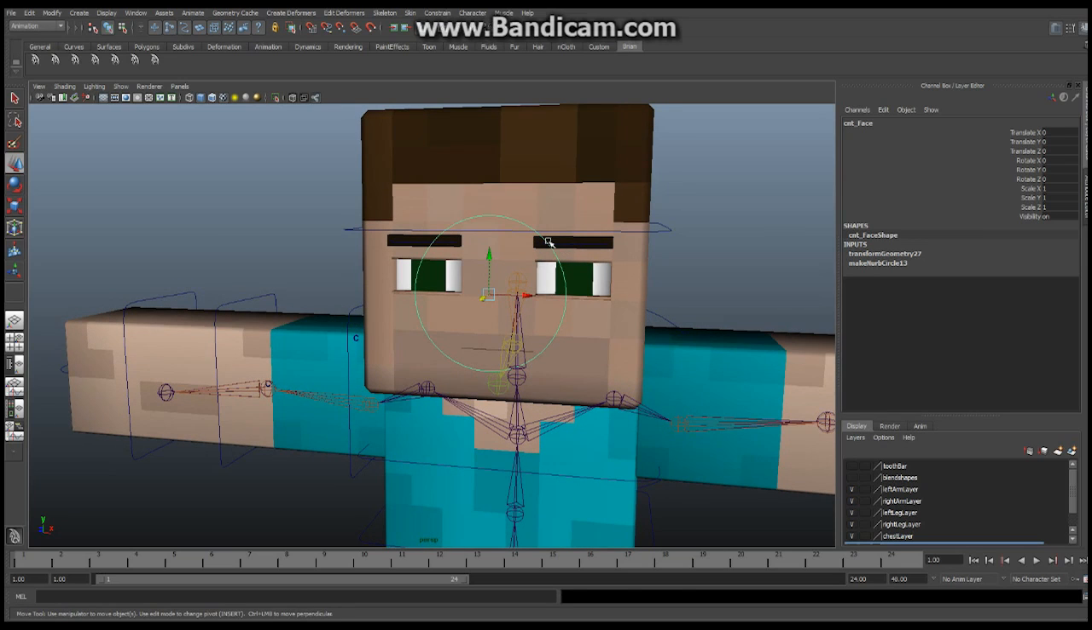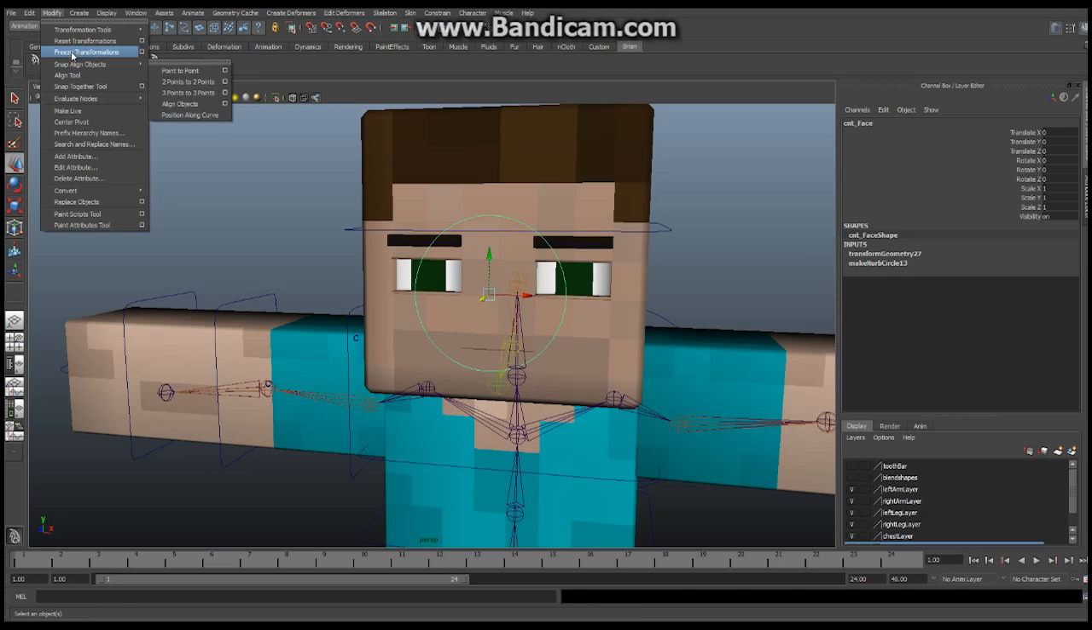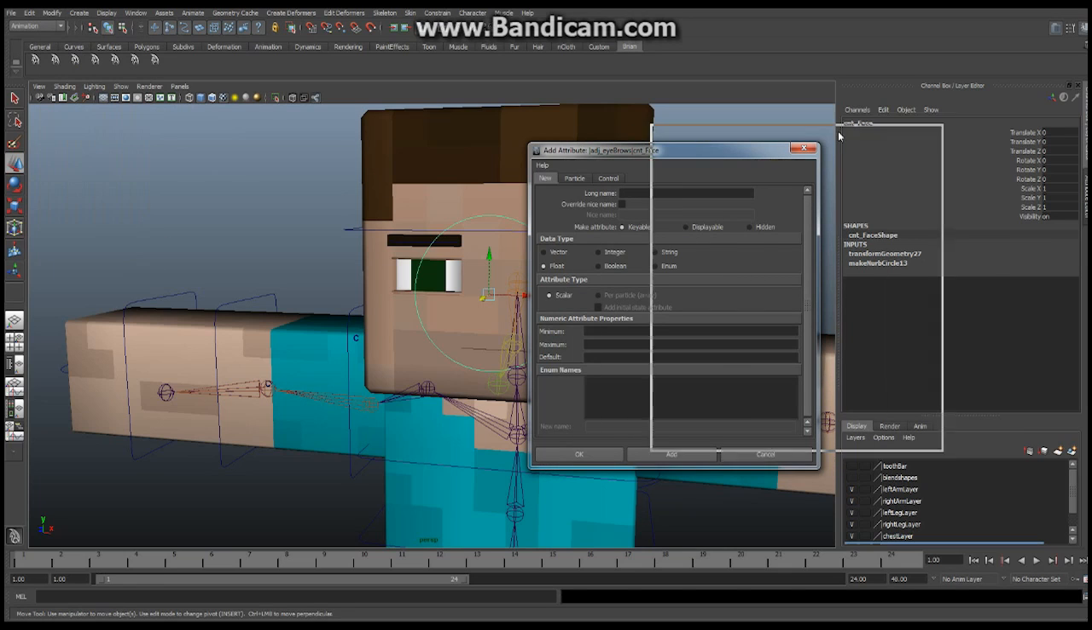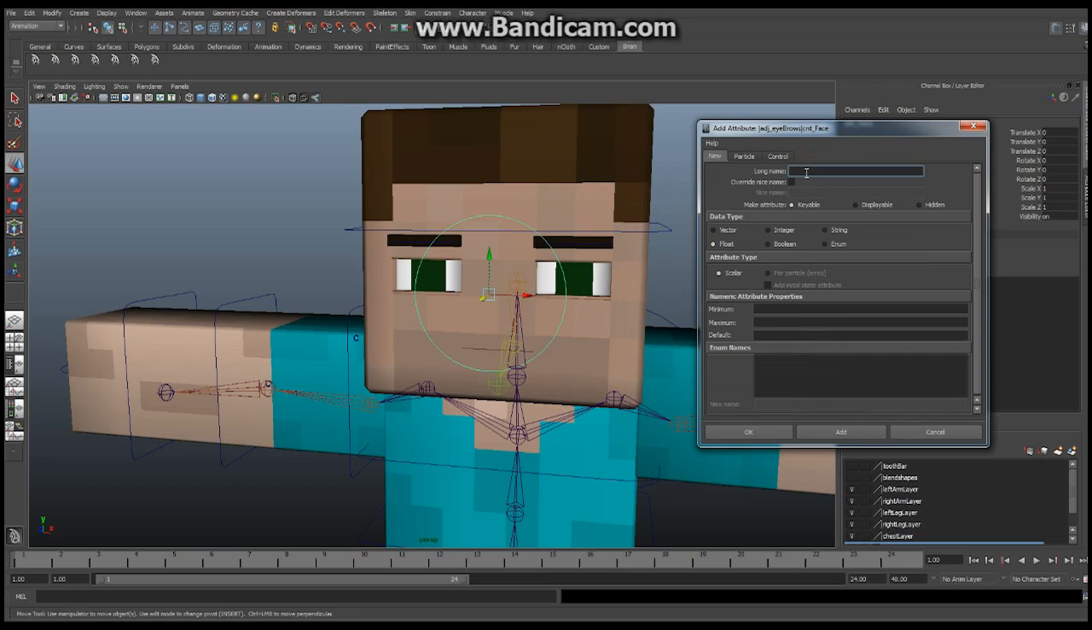So, we're going to add a couple of new attributes to this control. We're going to add four new attributes for now. We're going to say modify and under add attribute right here. It's going to drop open a new window, and we're going to add a left eye underscore LR. So that's for left right.